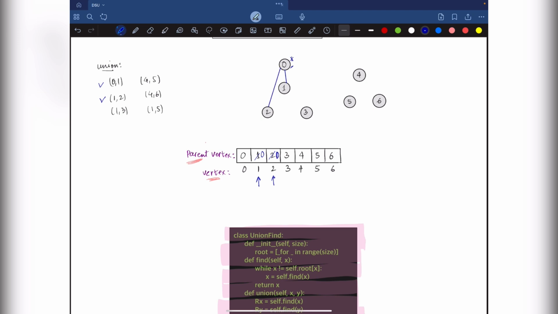So the connection will look something like this. Similarly, for 1 and 3, I will change the parent for 3 to 0, and I will make a connection like this. Okay, and similarly for 4 and 5, I will assume that 4 is the parent for 5, and I will join it like this.